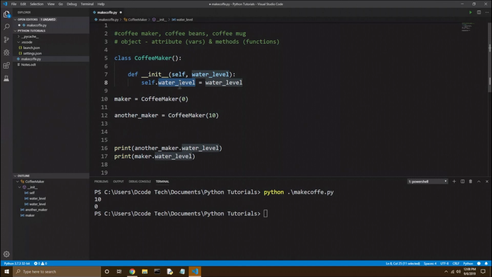here to self.waterLevel. So essentially what's happening with this self is it automatically gets passed into the init function whenever it's called. And the value it gets passed is the name of the object you're calling the init function on. So when we initialize maker by instantiating coffee maker, it calls the init function automatically and it takes the name of the object, which is maker in this case, and passes it in as self. So it's essentially saying maker.waterLevel gets whatever water level we passed in, which is 0.